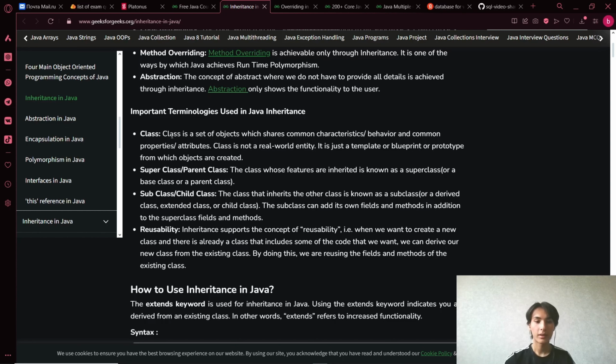First is class. Class is a set of objects which share common characteristics, behaviors, and common properties, attributes. Class is not a real-world entity, it's just a template or blueprint or prototype from which objects are created.